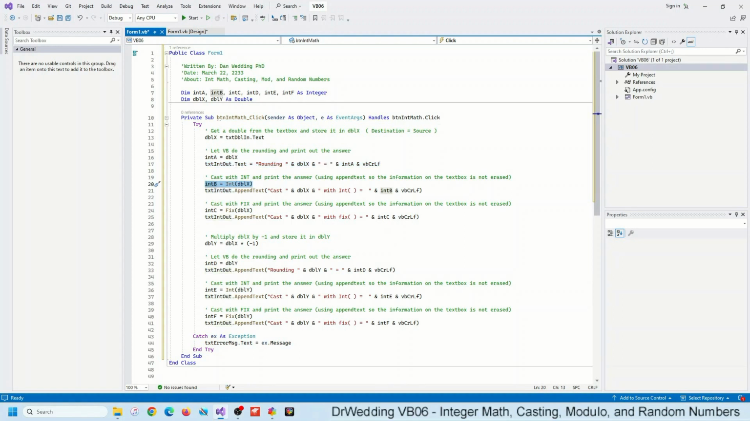The double variable is then copied into a second integer called int b using the int command. Int will always round down. This information is again printed to the output text box. Note that it's using append text this time. Append text is being used so that the previous information is not erased from the text box.